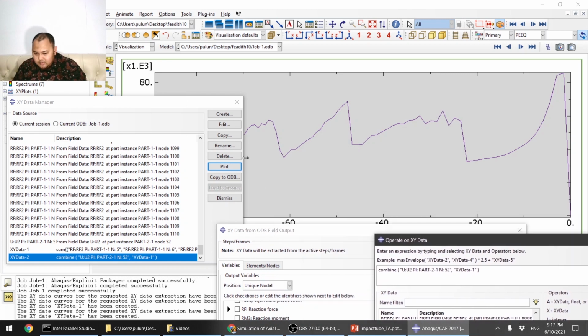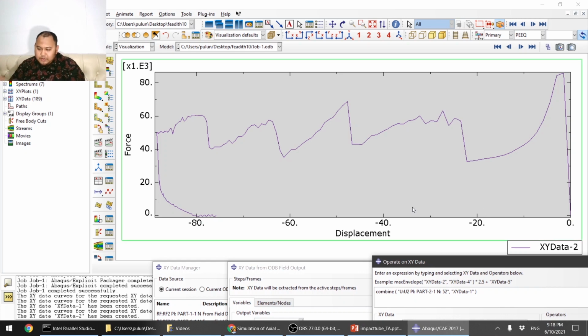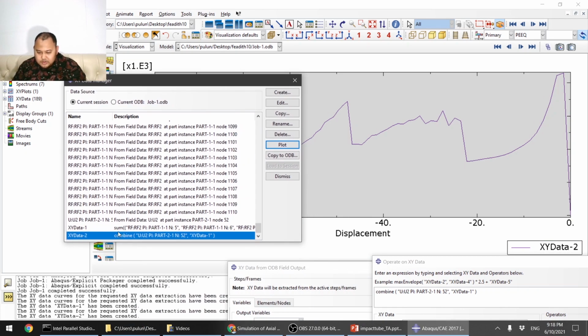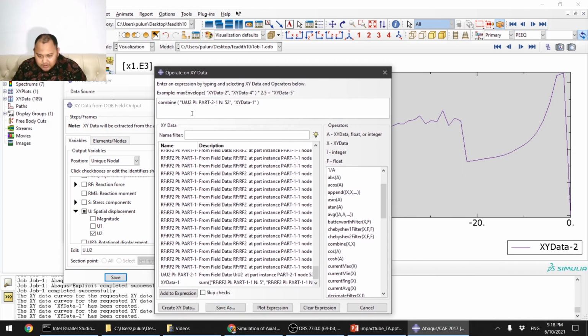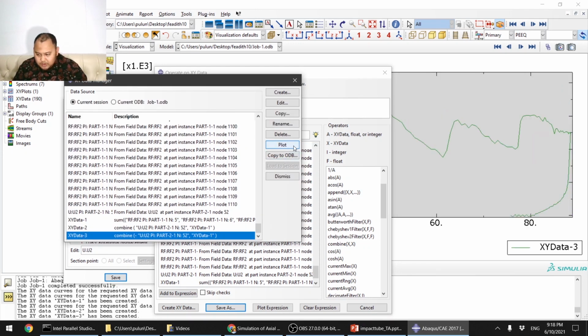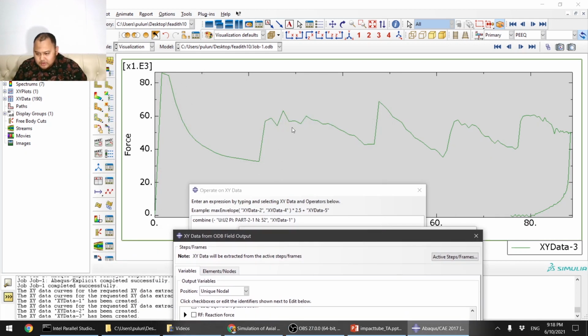But now, where is it? The displacement is negative, right? It should be positive. So if you want, you can simply, before you combine, click here and press negative. So it will take the negative of the displacement, and your displacement will be positive. So you click save, and then you click here. There's the third data. If you plot, yeah, this is the load displacement curve. So it's very nice right now, right?